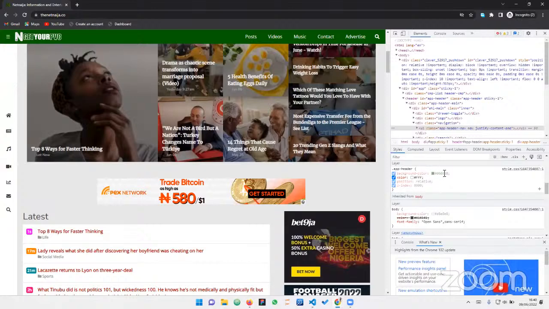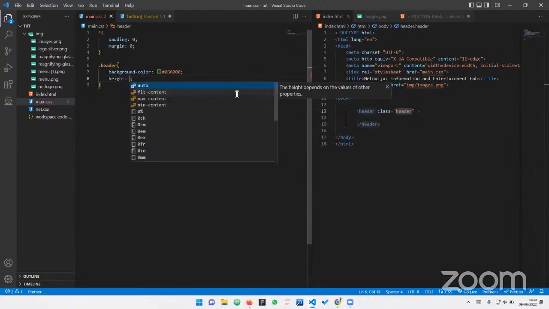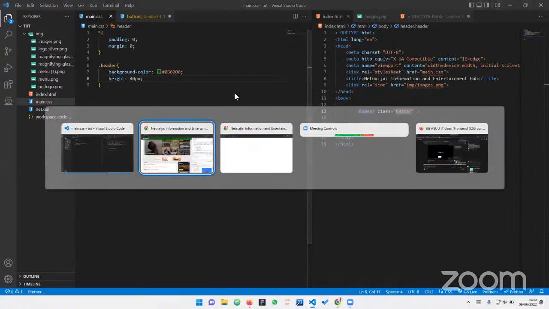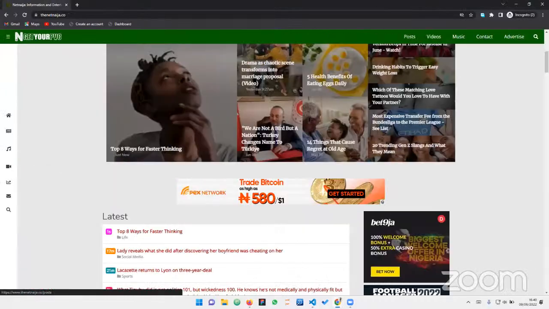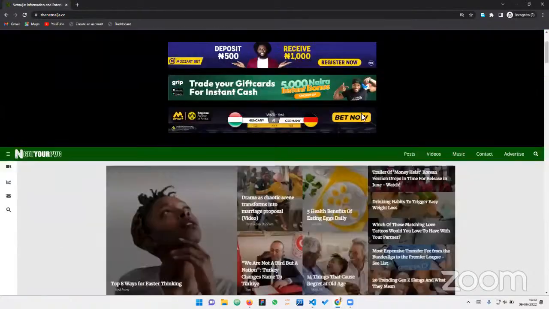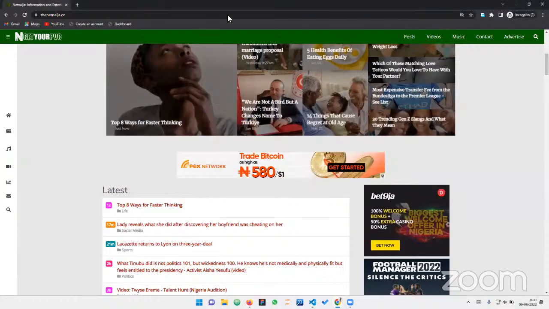I think it should be this guy. Let me see. Copy. Let me go to my code and say background color, paste it, and give it a height in order for me to see it. The height of, let's say, 40 pixels, and save, like so. So I check. Okay, yeah, that's exactly the same color they are using for their header. I hope you guys are following.